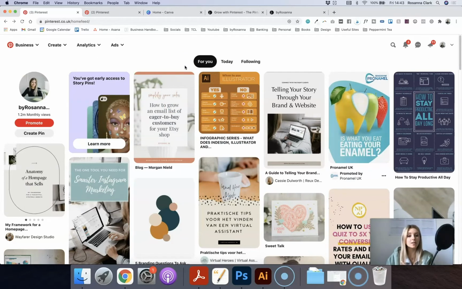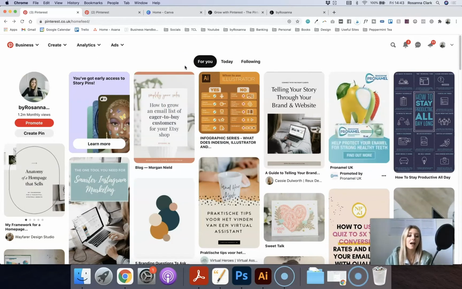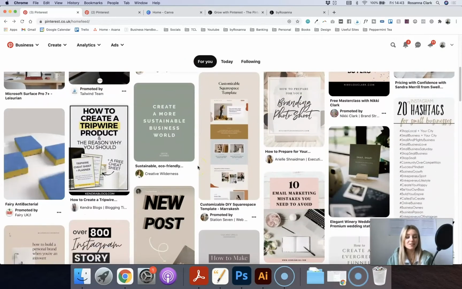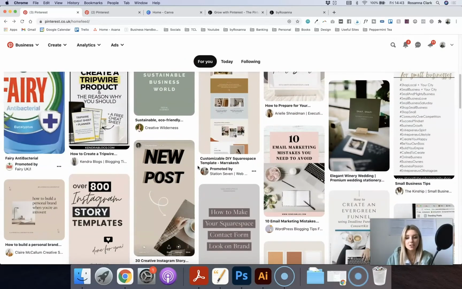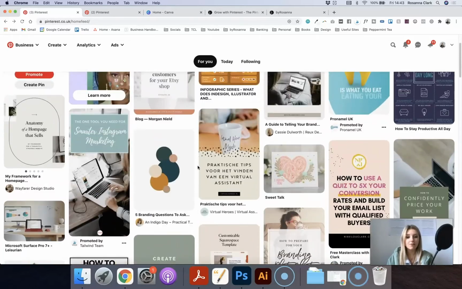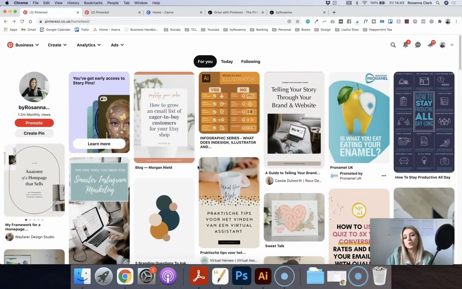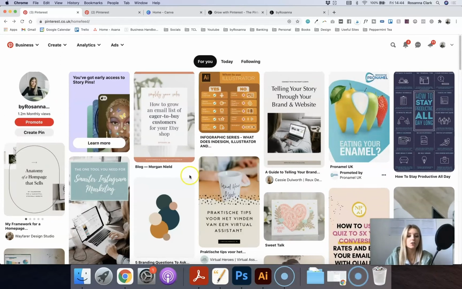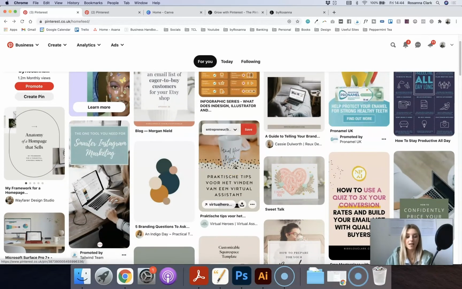And so what you want is to have pins that really stand out in the crowd and really look good. As you can see, the feed is very busy. You're fighting for attention with a lot of other good quality graphics and images. So you want to make sure that your pin stands out, catches people's attention so that they click on it. And as I say, either save it or click through to your website.